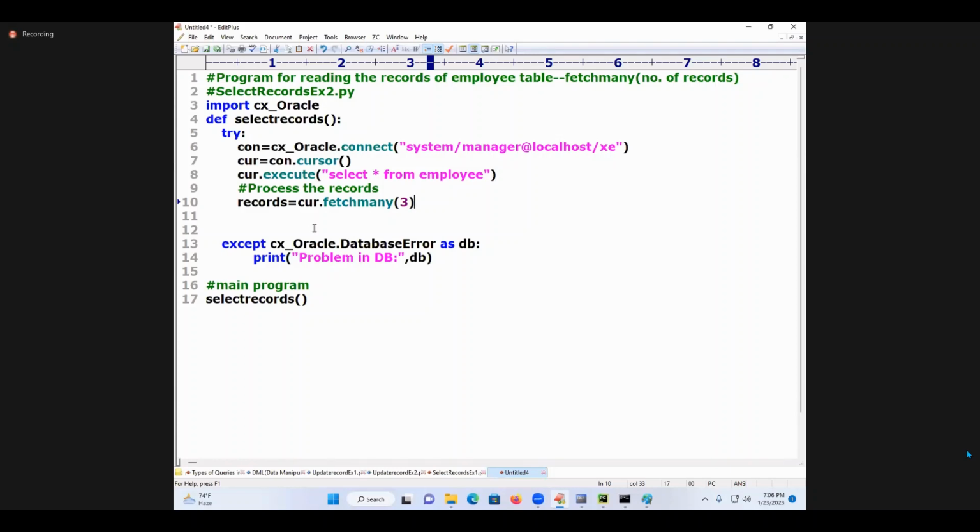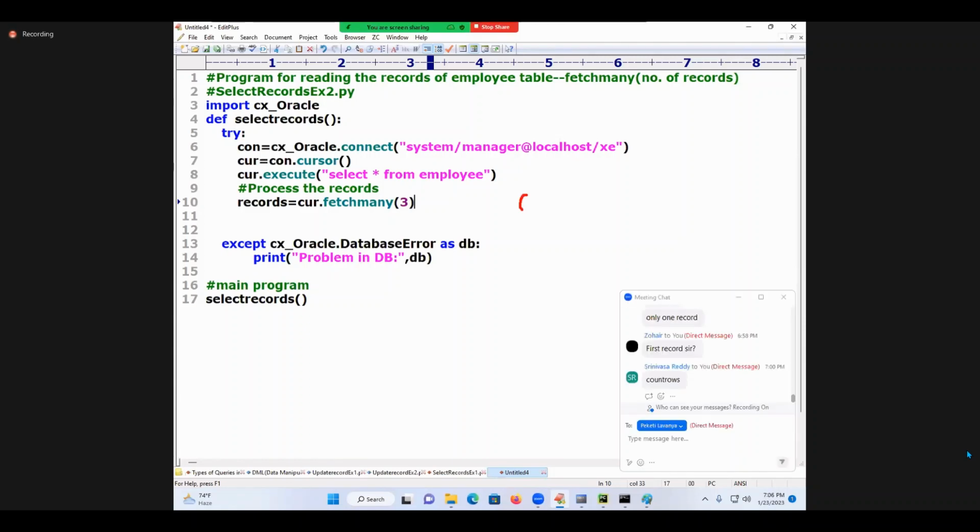When you say 3, what will come? Those records are coming in the form of what I told you, tuples. How many tuples are coming? 3 tuples, organized in where? So what is this entire combination called? A list. Tuples in a list.